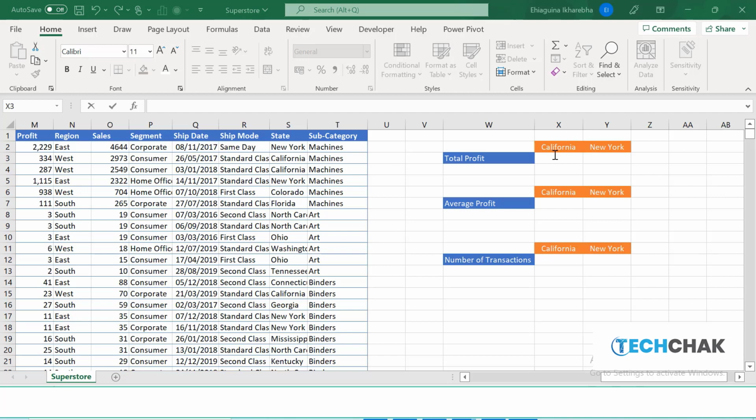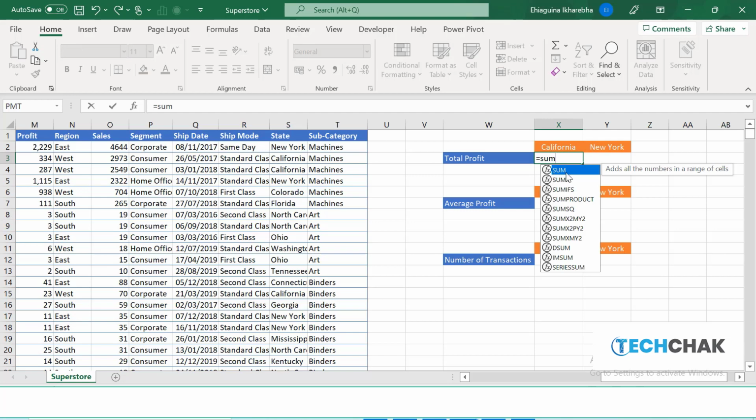Now we can either come in here and type by typing SUMIF. Just type sum, you'll get the SUMIF. The SUMIF is not a SUMIFs, this is just SUMIF. So we are applying the SUMIF because we just want to add up the total profit based on the fact that the state must be California.